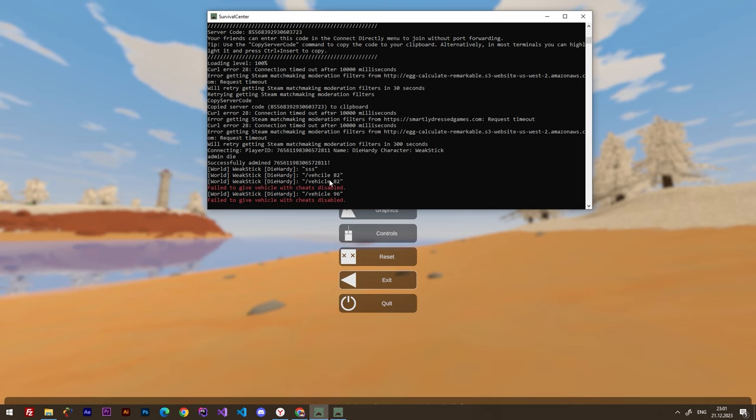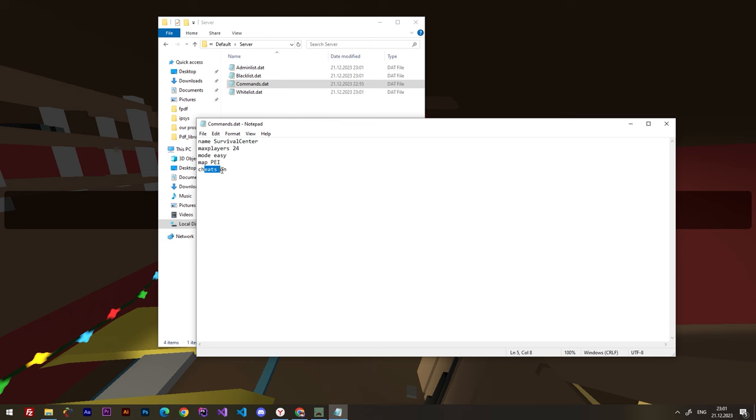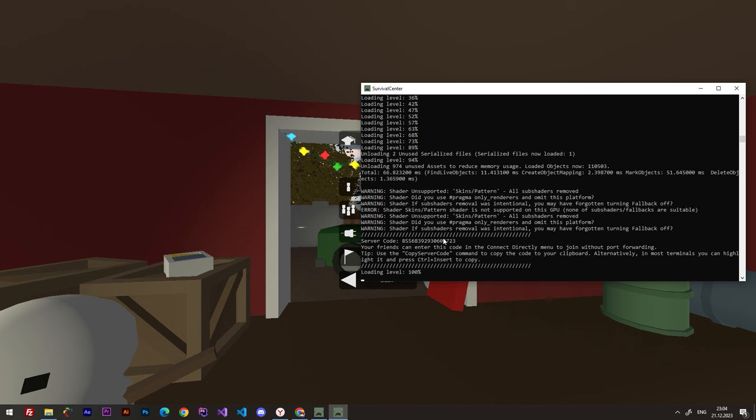To turn cheats on, you have to configure the commands file, let's do it. Just type cheats on and save the file. We've restarted our server and the server code is changed. We have to copy this one more time.